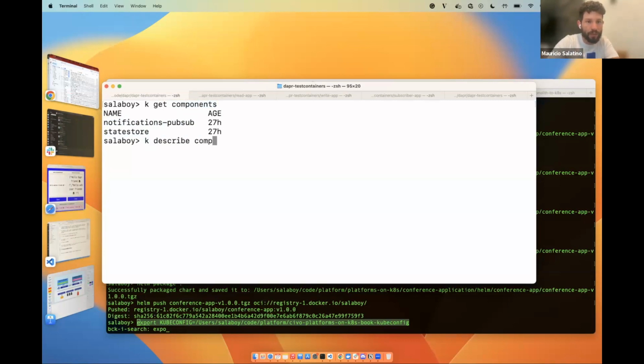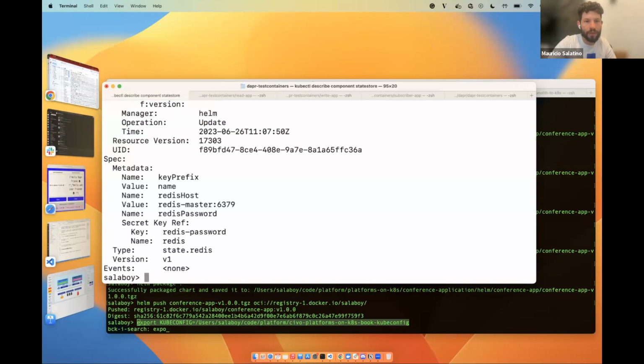So describe component, state store. What I've done here is create a simple configuration for a state store component. In this case, the type of this component is implemented by Redis. So the Dapr sidecars deployed inside the cluster will say, okay, I need to connect to Redis, and I need to expose an API for the application to store and read data from Redis.